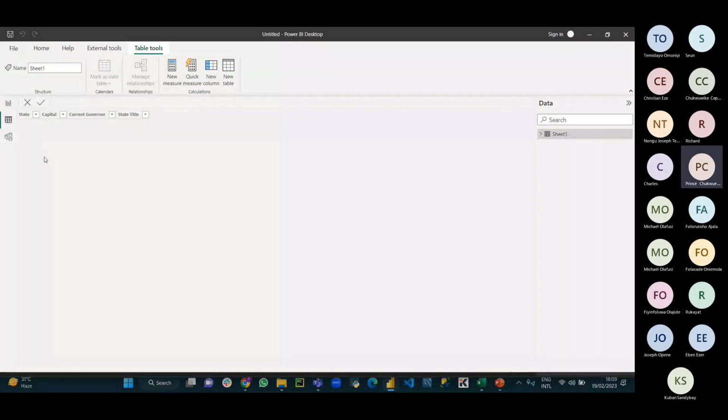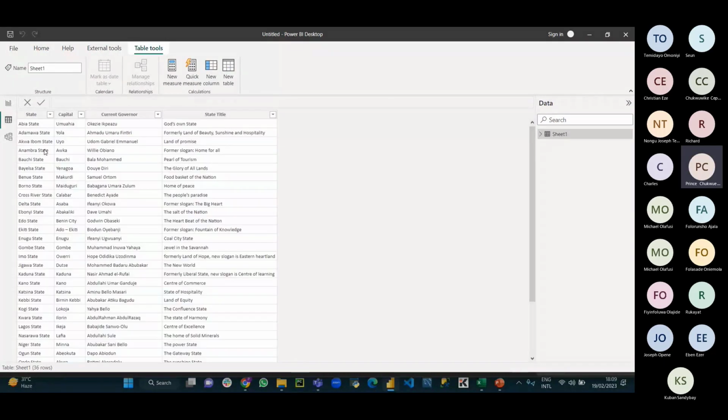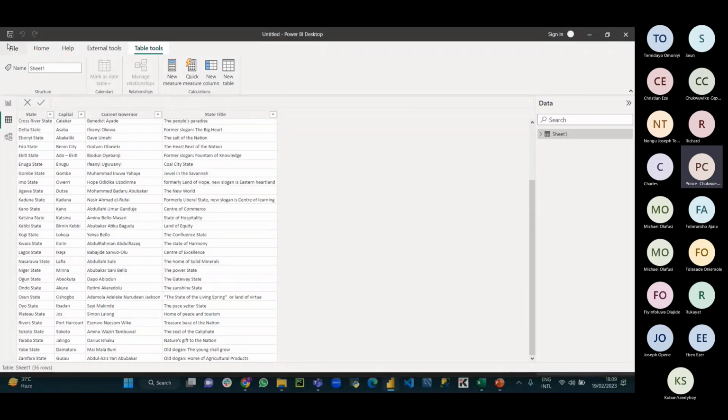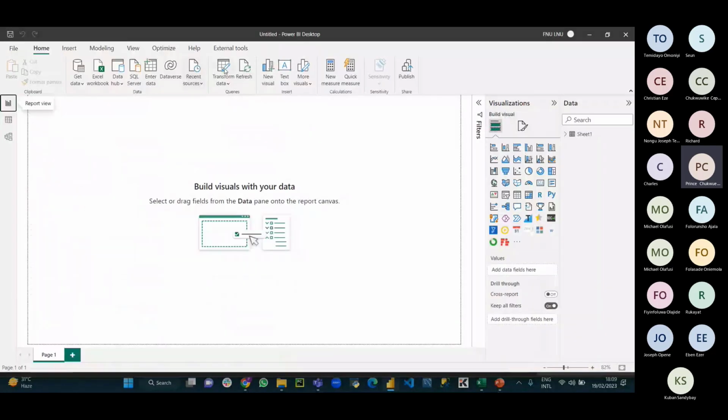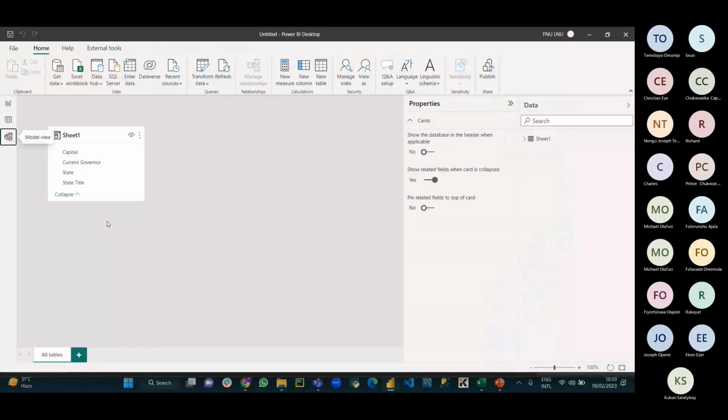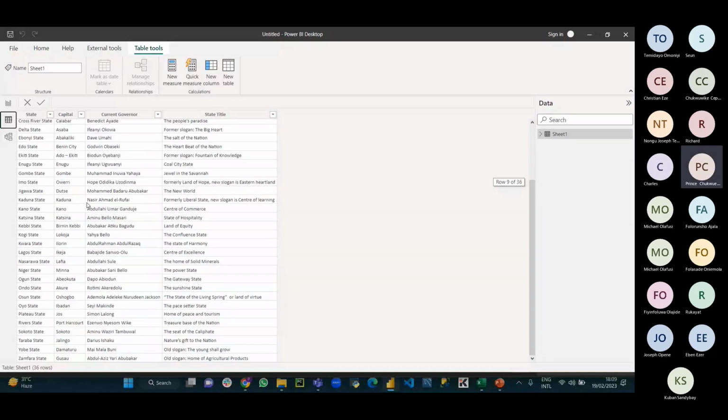Look at my file here. I have the state and capital. Okay, look at it there. It stopped at Zamfara. So we're going to go and refresh. We click on refresh. So let's see how this works. So if we go back, the data we added will not be added into Power BI.